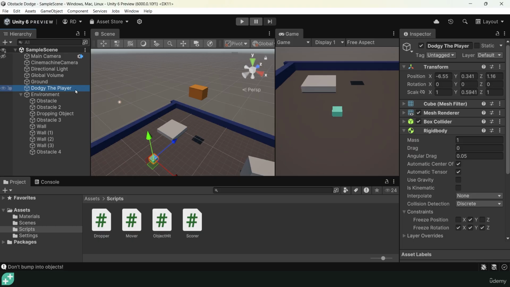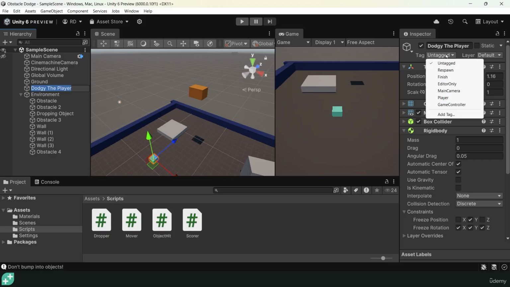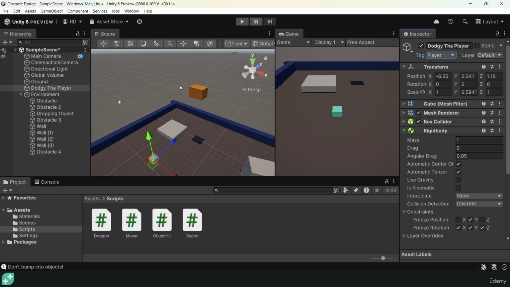And that can be useful at times when we're trying to figure out how to refer to things within our game. So if you click on your player, and then up where it says tag, you can see that we've already got some tags that exist as things we can set it to, respawn, finish, etc. And you can see that there's player, because most games have a player, so they've gone and created a player tag for us already. If you click on that, the game object, which is Dodgy the player, is now known as a player based upon its tag. And that allows us to do some cool things within our code.